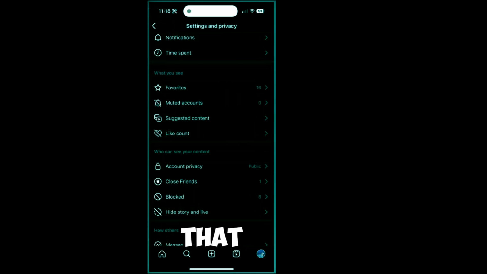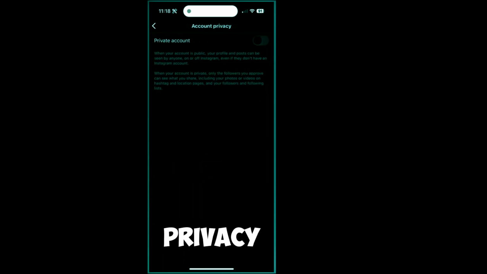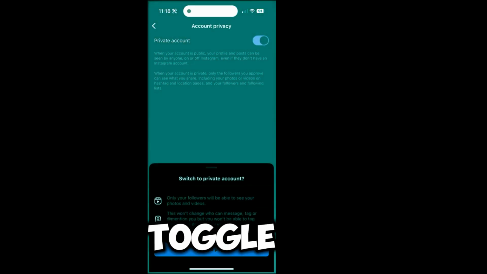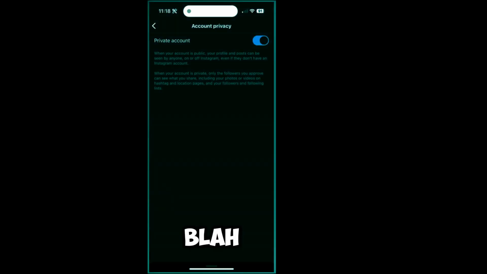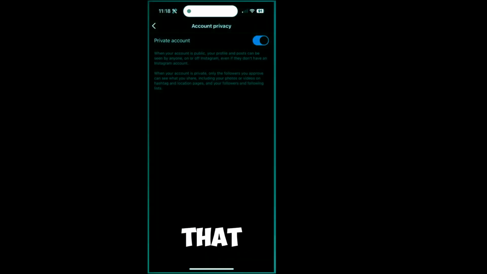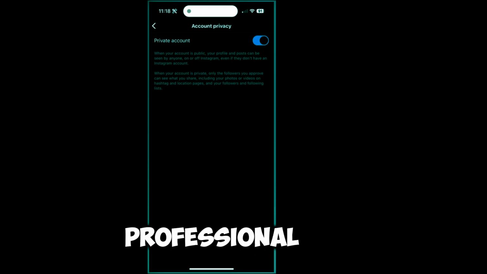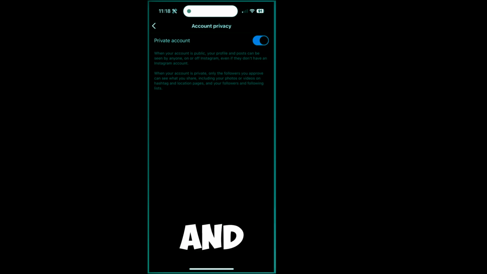So now that I've done that, I can go into the account privacy here, and now I can just toggle that on, and it says only your followers will be able to see your photos and videos, and so on, and just toggle that on. Now you've moved over from a professional account, whether you're a creator or a business, and you've downgraded back to a personal account and toggled on that private button.